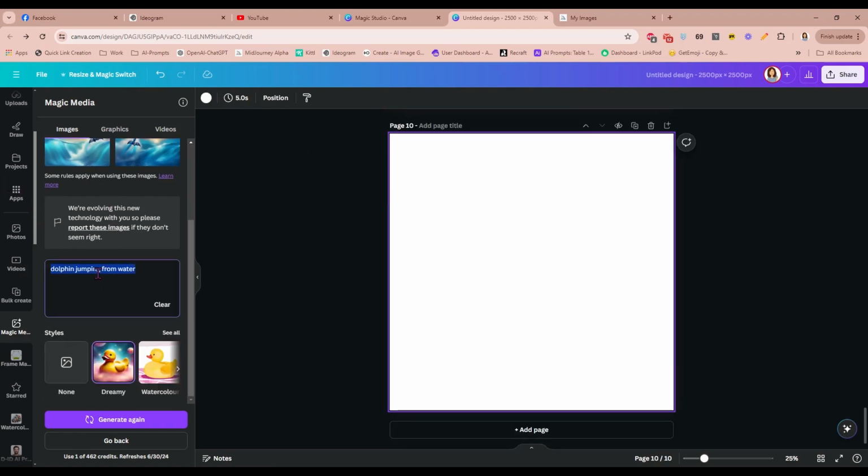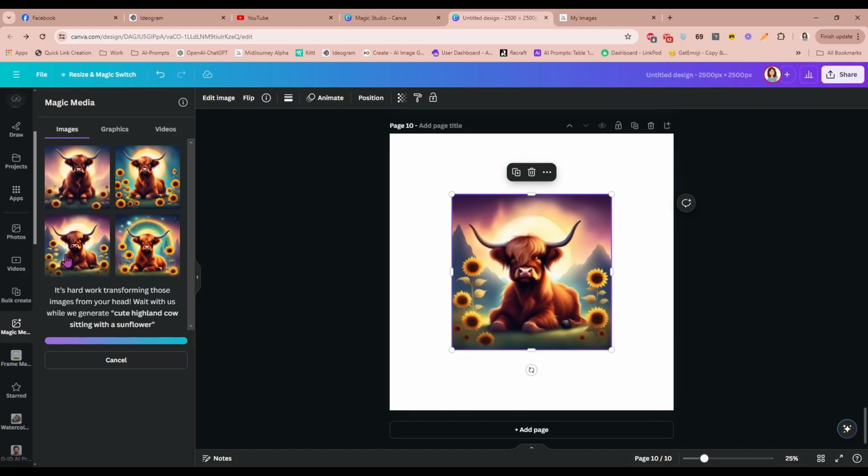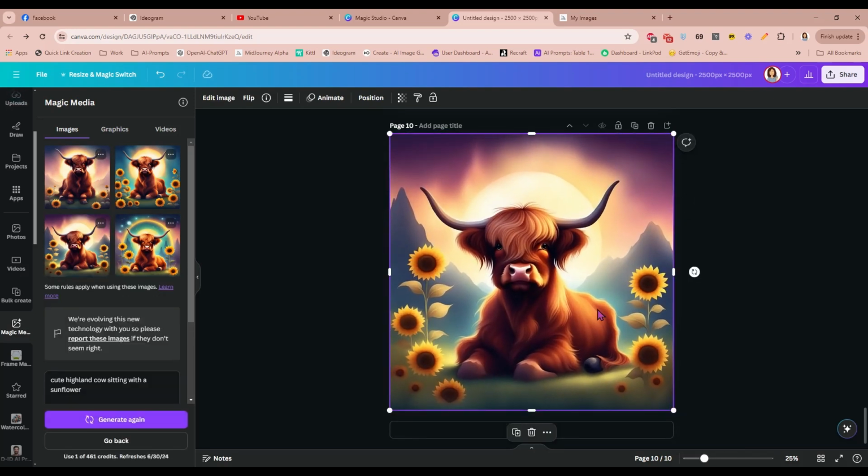Let's see what else we got here. How about Highland cow sitting with a sunflower? Let's see what we get this time. Let's select that dreamy. Actually, let's say cute Highland cow sitting with a sunflower in dreamy mode. Well, that's cute. Oh, yeah, that's really cute. Look at that. Just sitting there with sunflowers around him. That's kind of cute. I'm not a fan of how blended the front feet are, but that's all right.